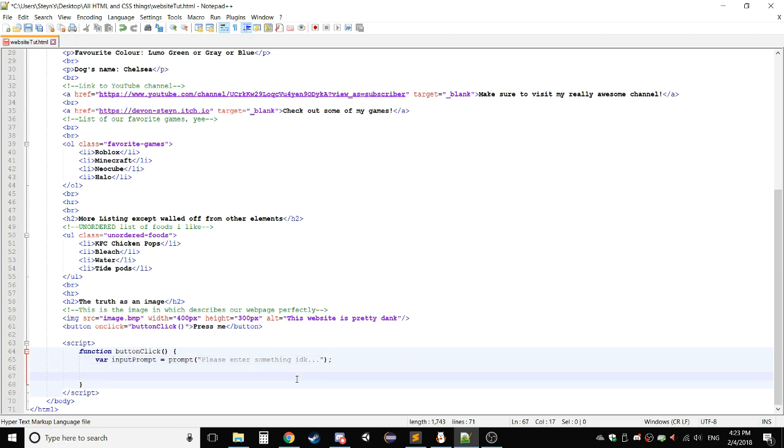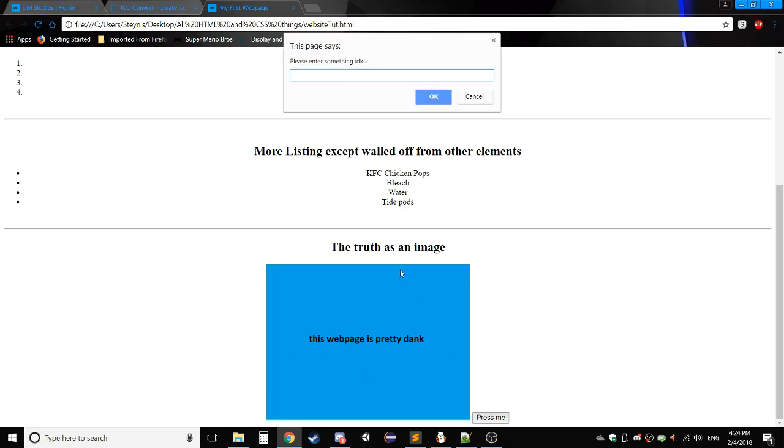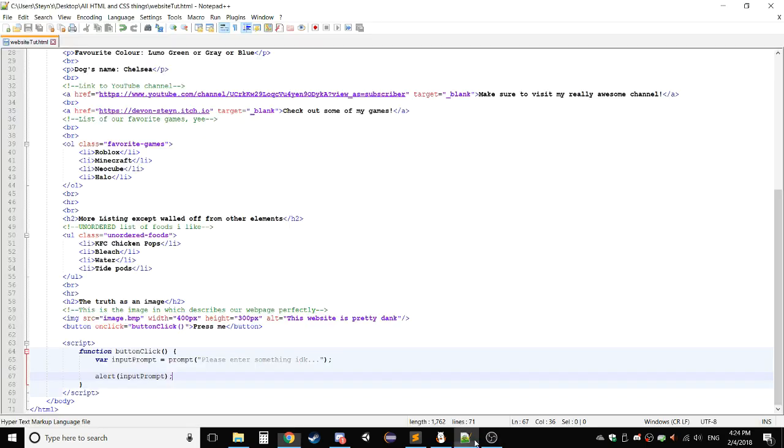Now you want to say alert inputPrompt. Save this, head back into your project, refresh the page, click press me, and there we go. We can input something. I'm just going to input my name, and then it will say your name, obviously.